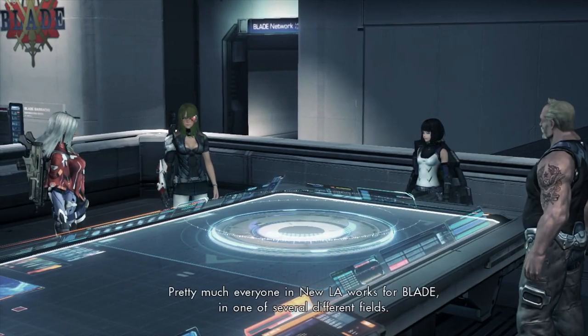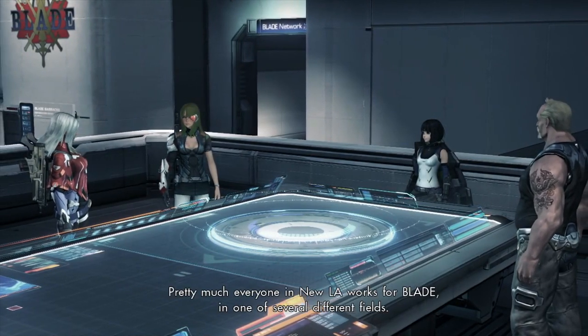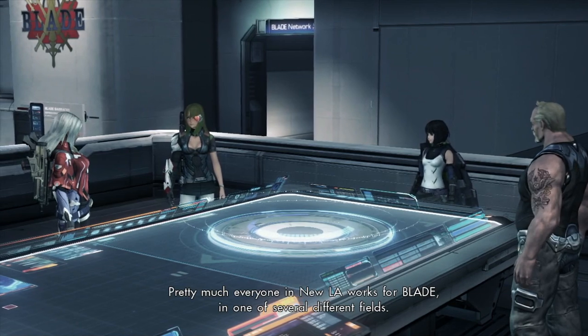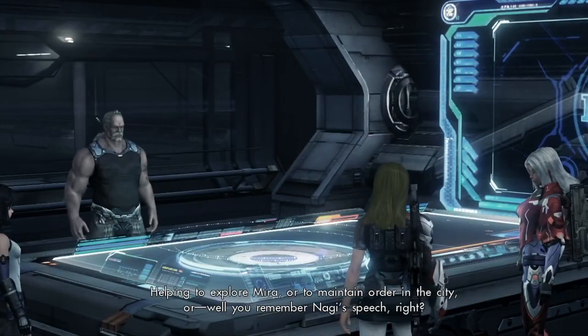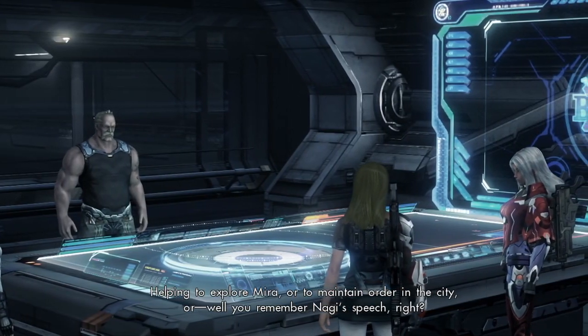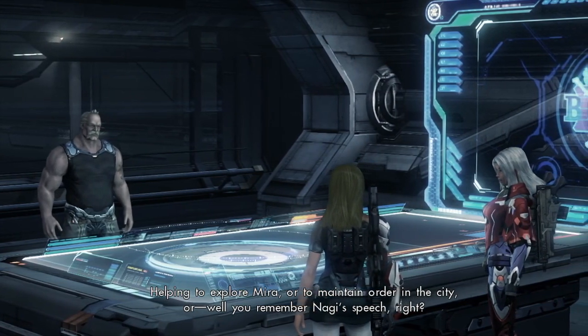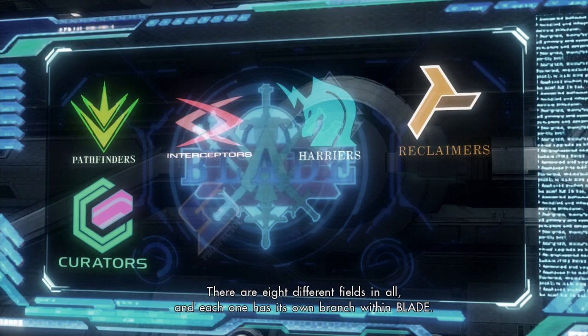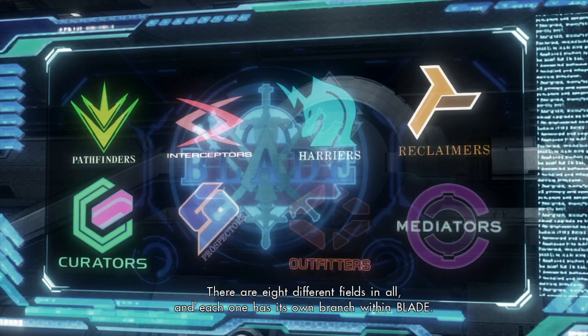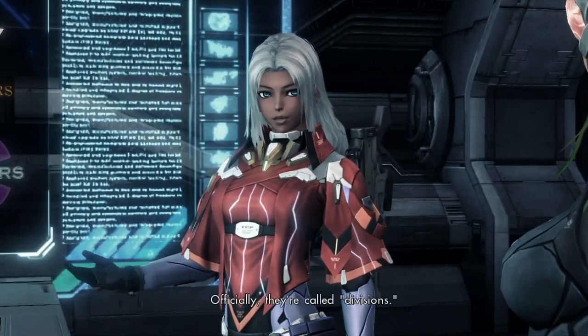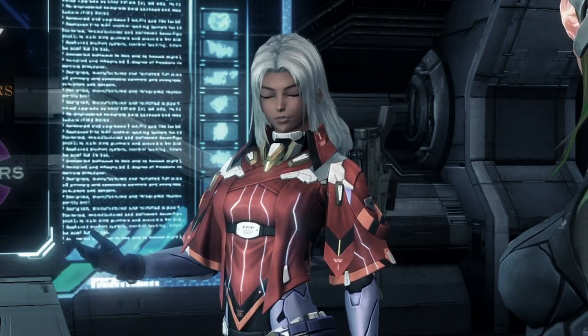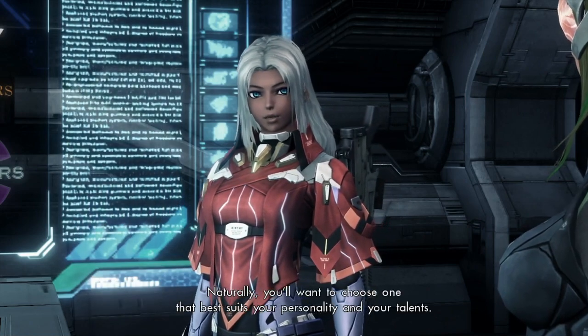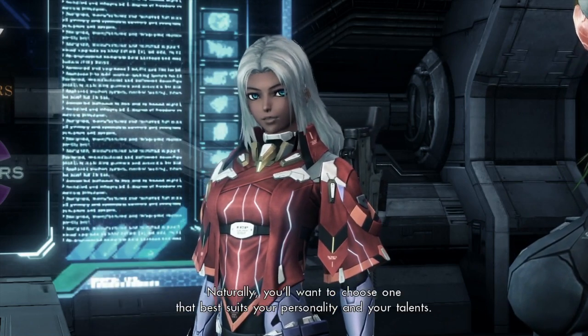Pretty much everyone in New LA works for Blade, in one of several different fields. Helping to explore Mira, or to maintain order in the city. Remember when I explained there were different divisions earlier? There are 8 different fields in all, and each one has its own branch within Blade. Officially, they're called divisions. Naturally, you'll want to choose one that best suits your personality and your talents.